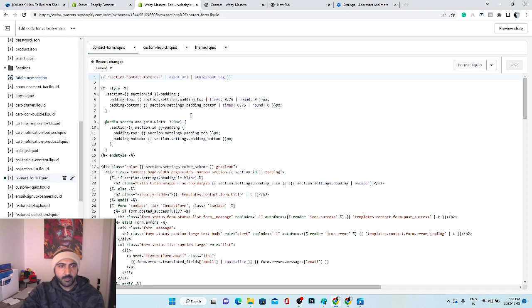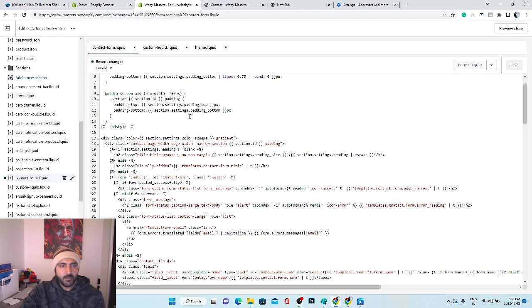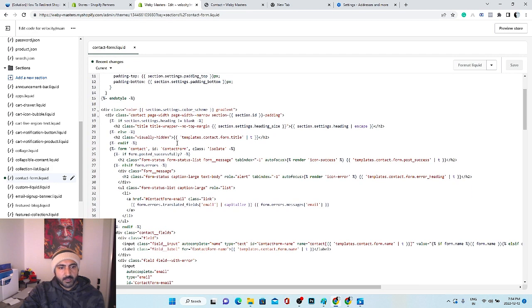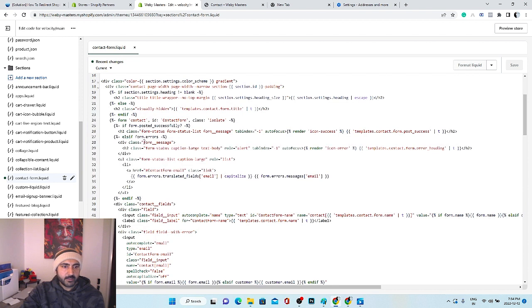So now you are in this contact form file. I'll close the other files, and here you have to find "is the form posted successfully". From this phrase, I think you can easily guess what it means. That means if form posted successfully, do this. And so this is the message it shows when the form is successfully posted.